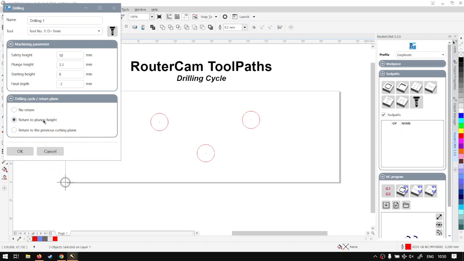Then we have return to plunge height. This one will drill to the first layer, then it will move up to whatever your plunge height is set to over here. In our case it was 3.3, and then it will go to the next plane, and so forth. And then the last one here, we have return to previous cutting plane. So if it's gone to one plane, it will now go up to where it started, and then when it drills, it'll go to the next plane, then it'll only go up to where the second plane was, and so forth. So that is pretty much what these ones do.